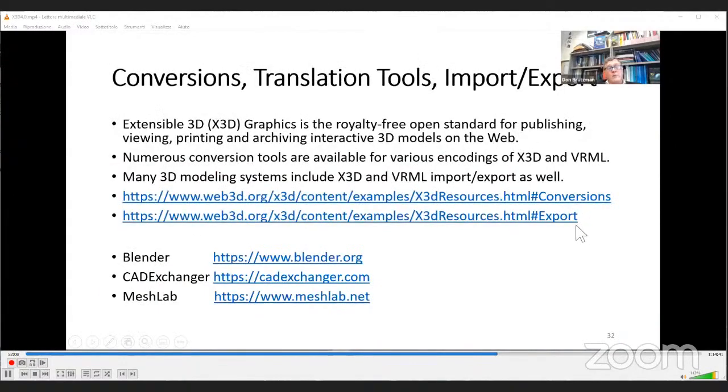Okay, conversions, these are sections in the resources. There's lots. By lots, I think, I don't know, we're up to 3 dozen in this one and another 15 or 20 in the other. And those are just the ones we've been keeping track of. Many ways to convert because X3D is an interchange format. Our goal is archival use, reuse.